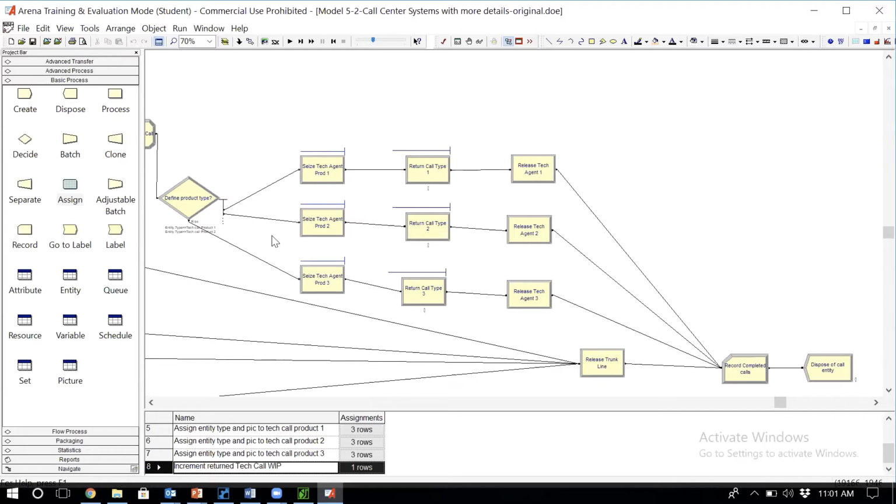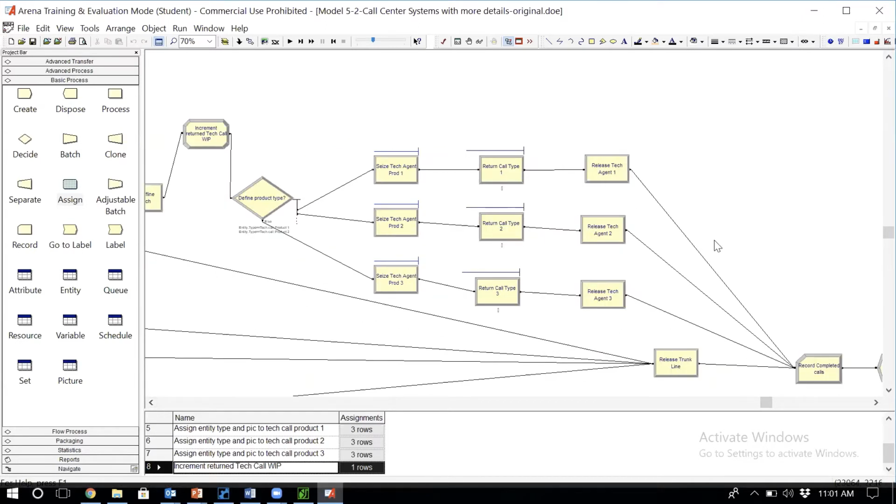Now we have to find a location where we can decrease the working process variable for number of calls in the system. So where is the right place for me to decrease the working process for these returned calls that I'm talking to? We can do it right after release tech agent 1, 2, and 3. Just create another assign module there. Yeah, so we can just do it here.